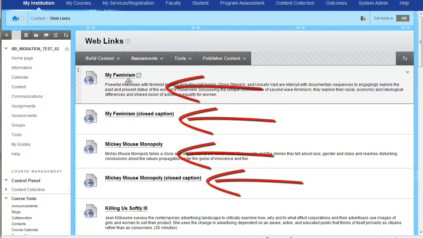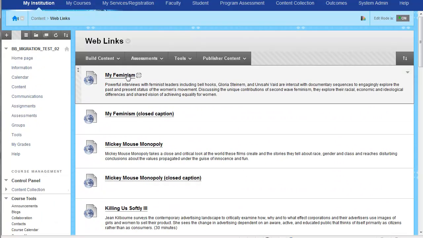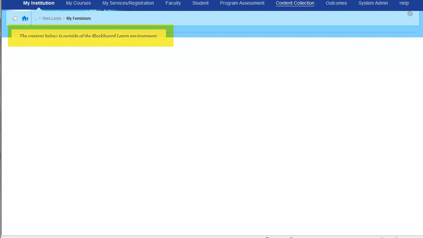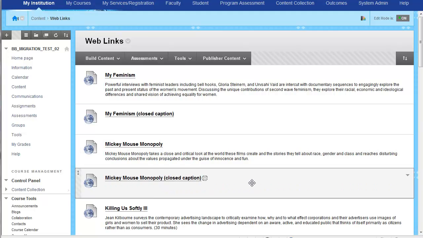They function in a very similar way as before, and they should all pull in, but you're going to want to verify that each of the web links have migrated in. And you can just give them a click, and it's going to open up that link, and you can see here it's indicating the content below is outside of the Blackboard Learn environment, and so it should be indicating to you that you're leaving the Blackboard environment. So anytime that you're clicking on these, it's going to pull up, but it should be indicating that you're leaving the Blackboard environment, which is handy for students.